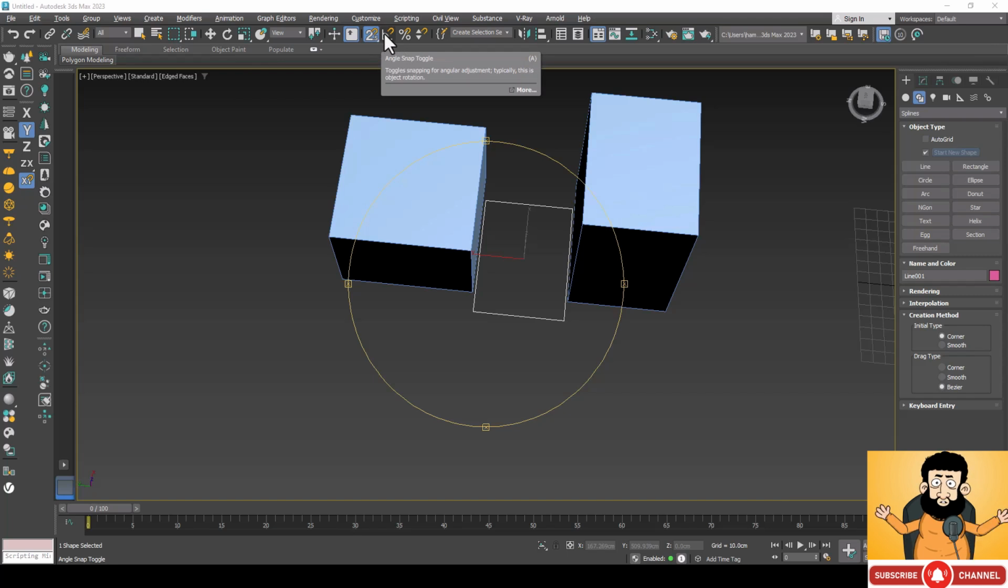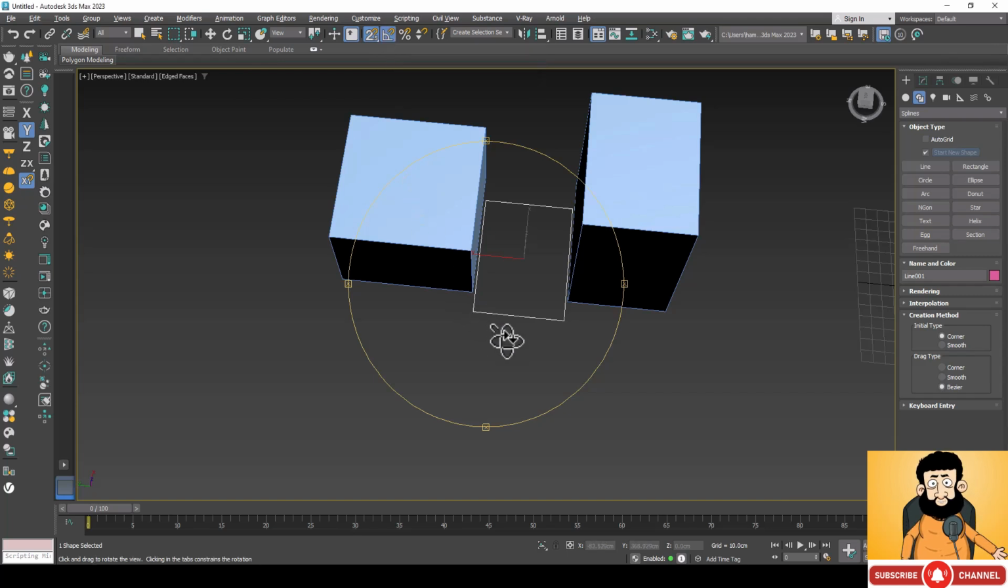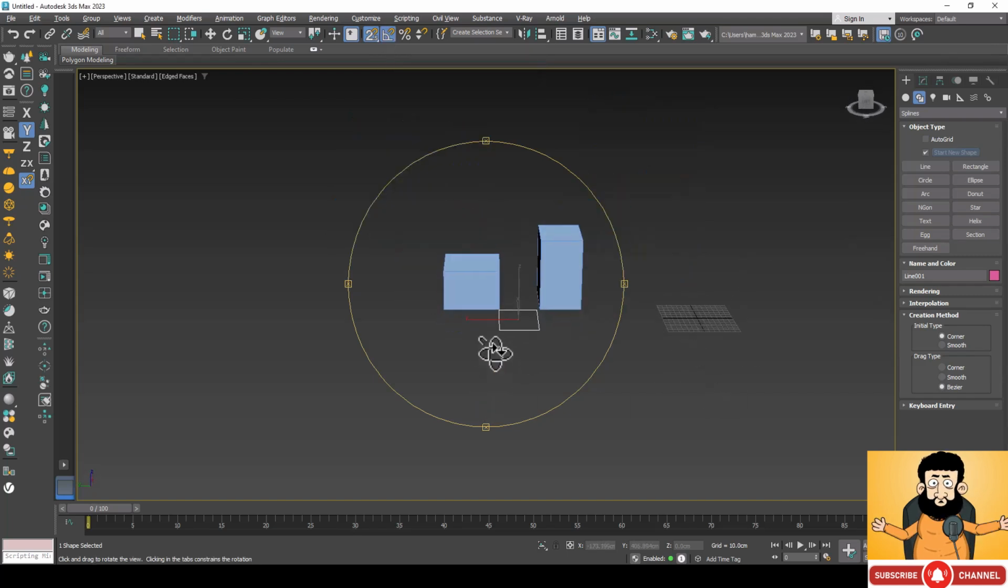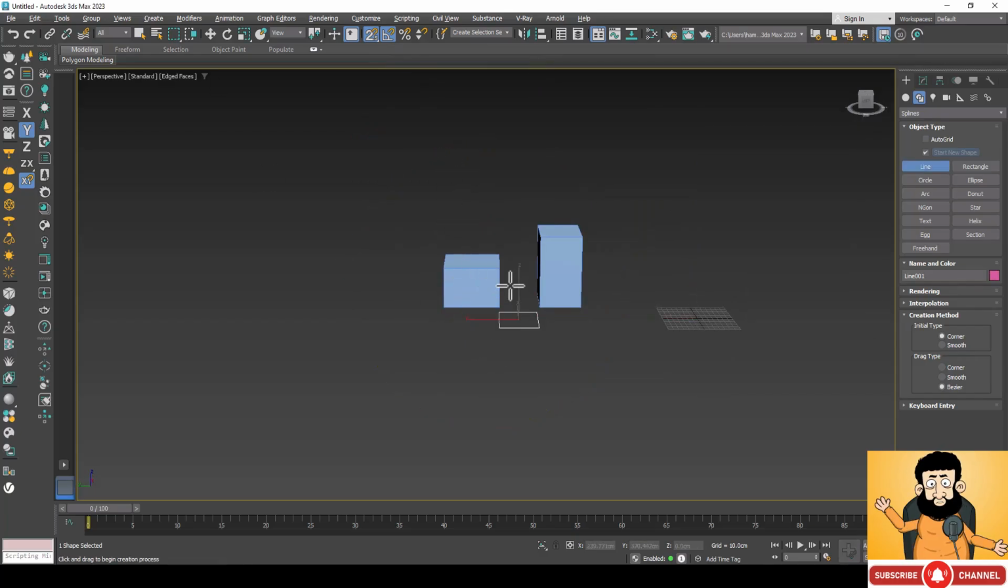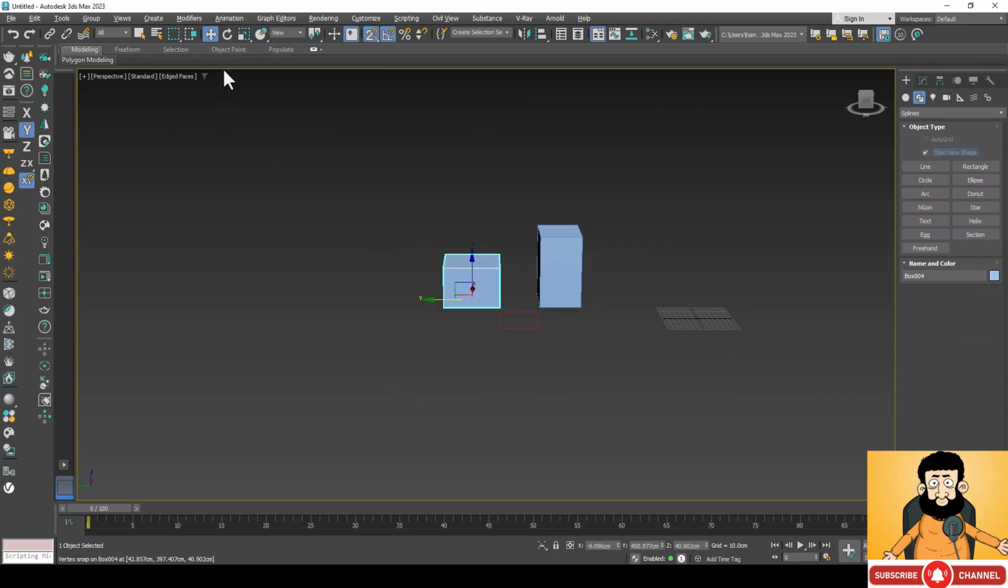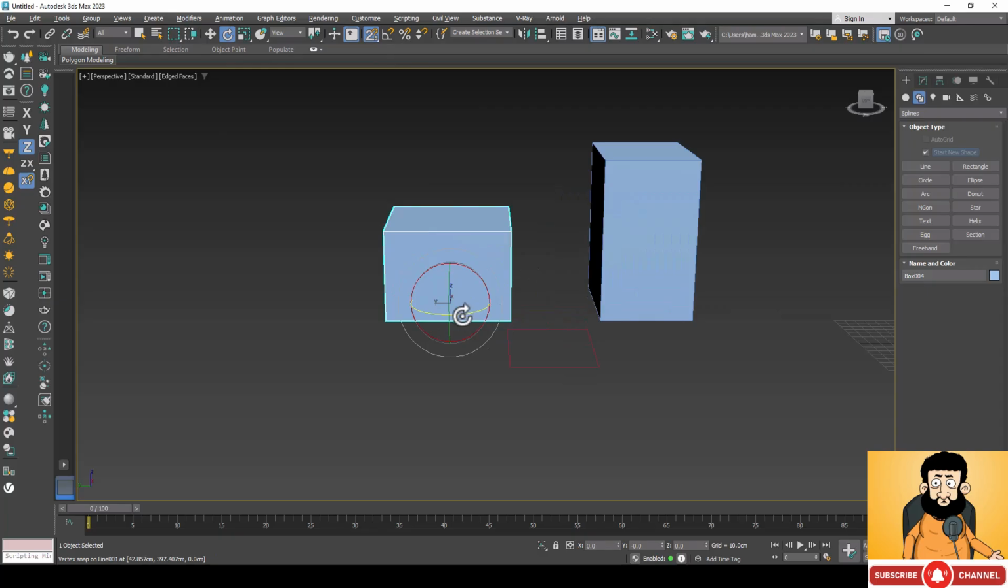So the angle snap is this shape, another one of our snaps. What is it used for? When we want to rotate a shape. For example, I want to rotate this box. I'll turn off the angle snap first. Let's see the difference. I want to rotate this.